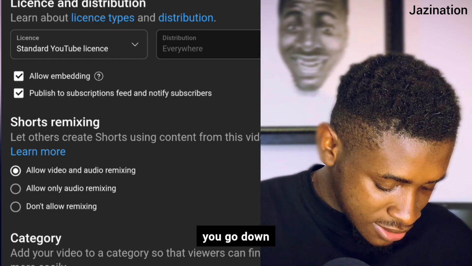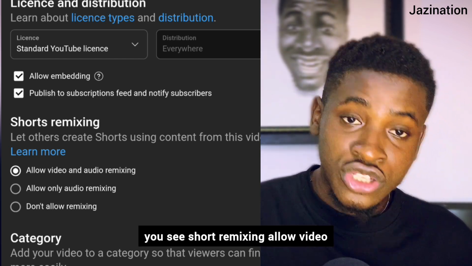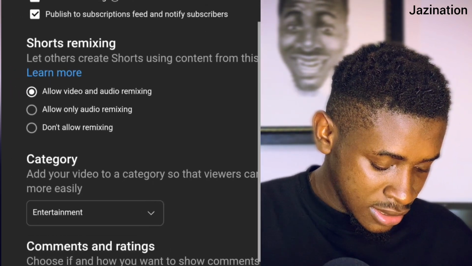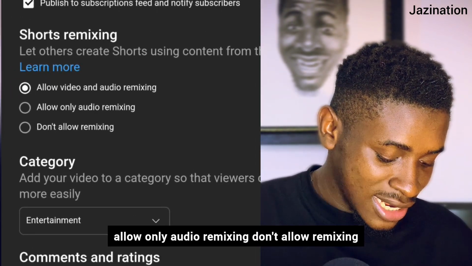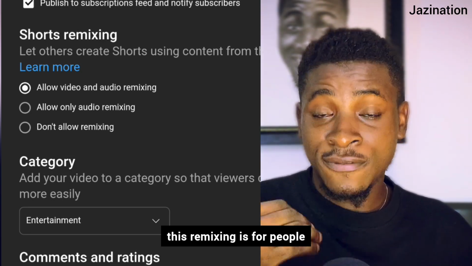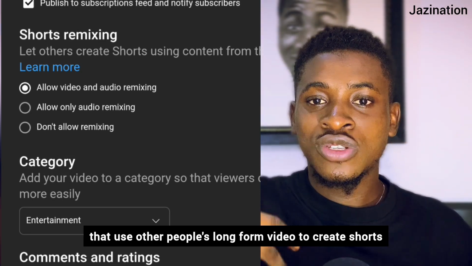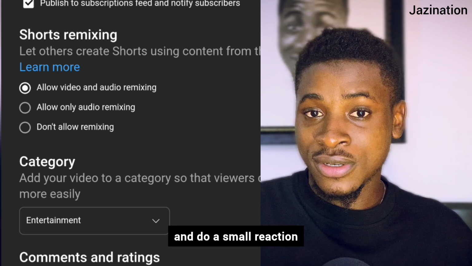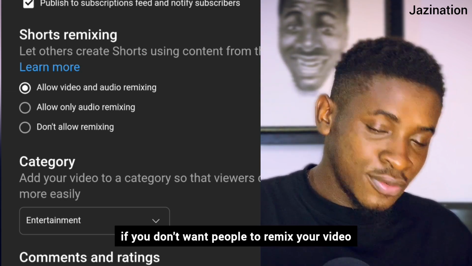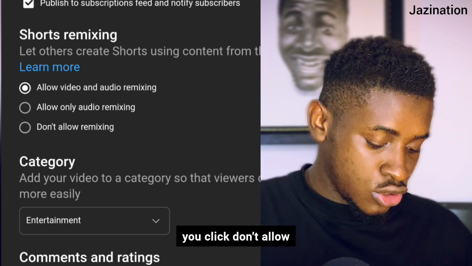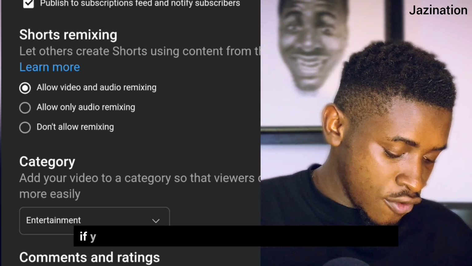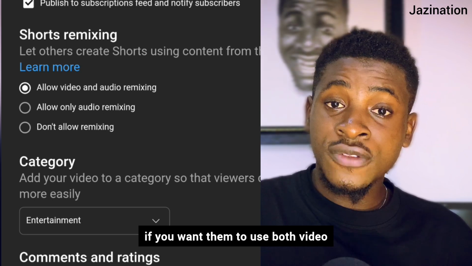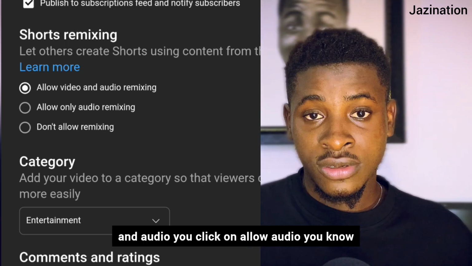Now, you go down. You see shorts remixing. Allow video and audio remixing. Allow only audio remixing. Don't allow remixing. This remixing is for people that use other people's long-form videos to create shorts and do a small reaction. If you don't want people to remix your video, you click don't allow. If you want them to use only audio, you click use only audio. If you want them to use both video and audio, you click on allow video and audio.